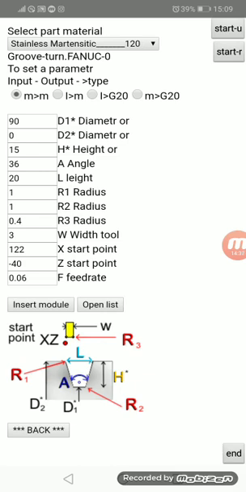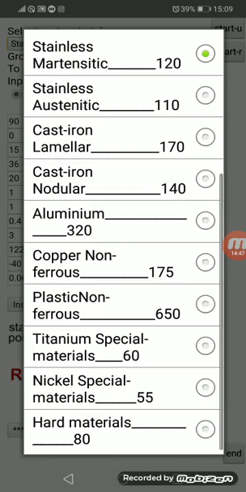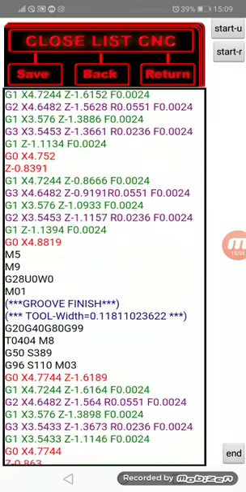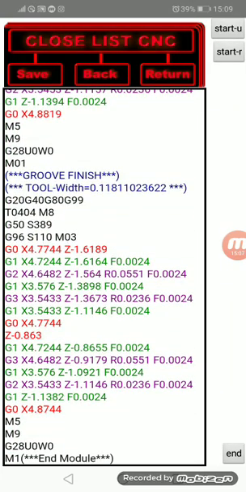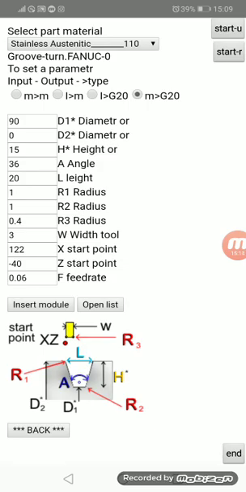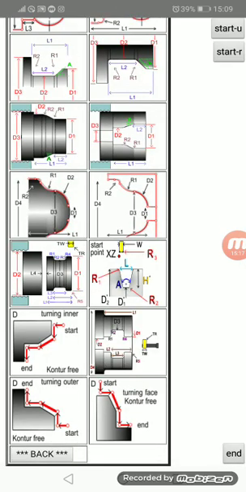Also, there is groove turning. The same, you need to set parameters and select a material. If we want to convert millimeters to inches, we need to tick it and insert. You can see the result. Millimeters are converted into inches. Moving on. Let's have a look at free contour turning, inner and outer turning, and also face turning.